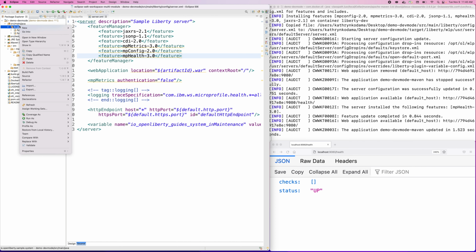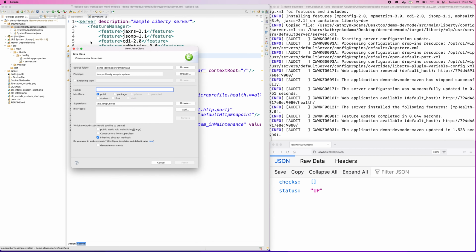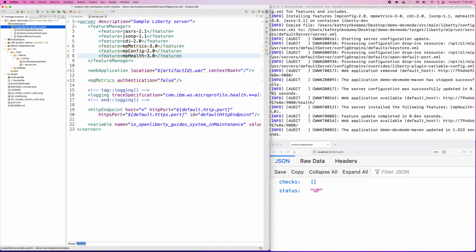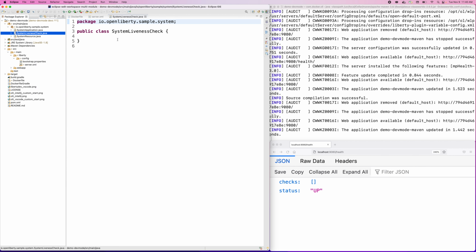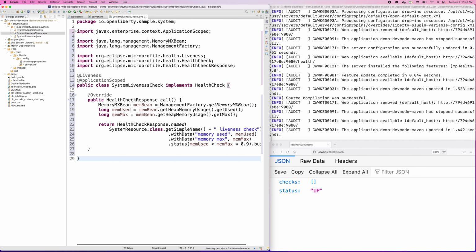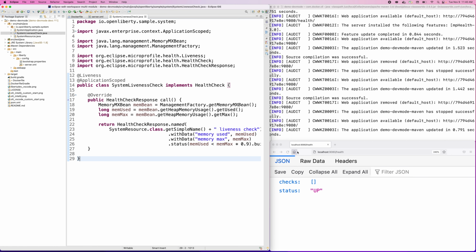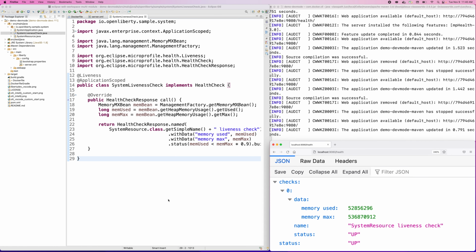Next, I'll add a liveness check class similar to how we did before, and we'll see that take effect with Liberty Dev Mode. So I've created my liveness check class, and I'll add in the content. And on save, we can see source compilation was successful. Refreshing our health endpoint, we can see those changes take effect.